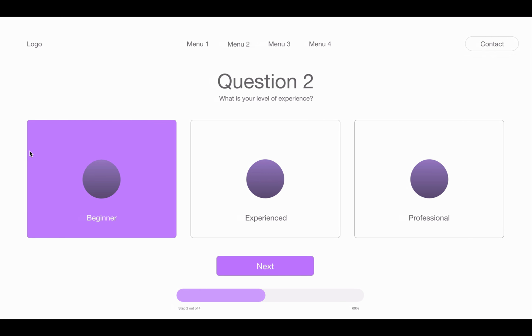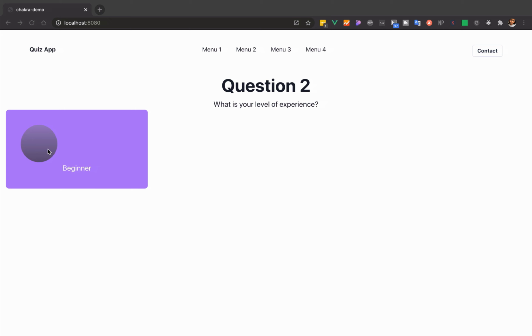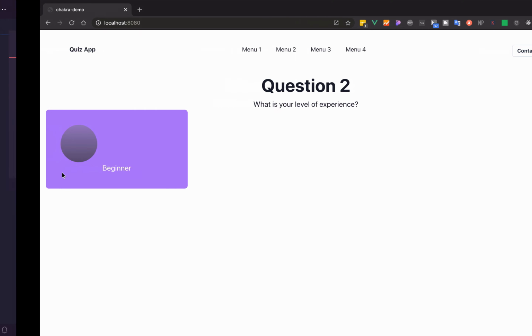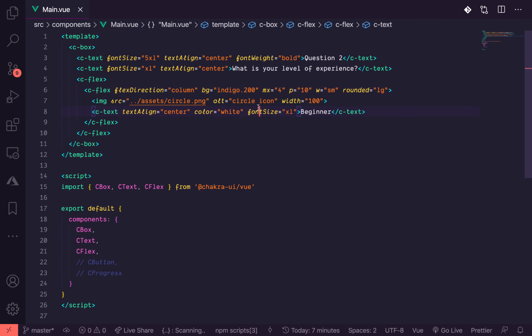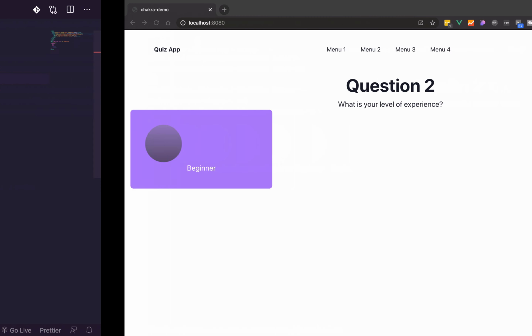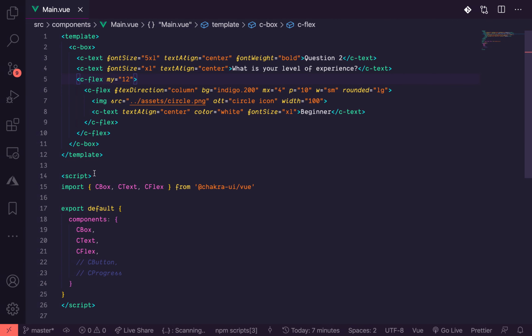I also need to center the circle so it's in the middle. I'll add a margin top to the containing flex box, say margin top and bottom actually of 12 pixels, and then justify center so it's all aligned properly.